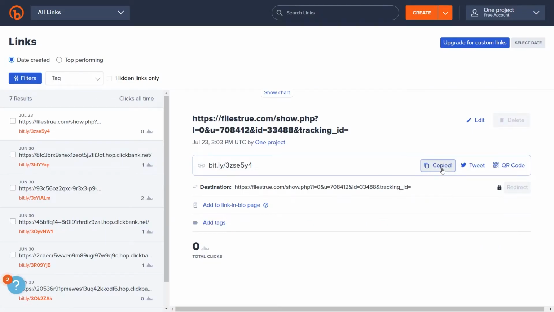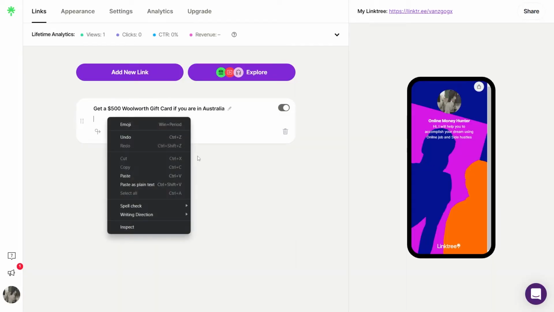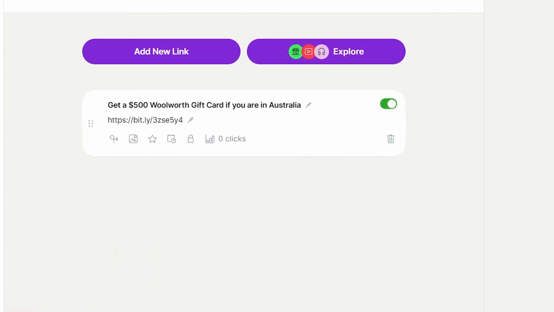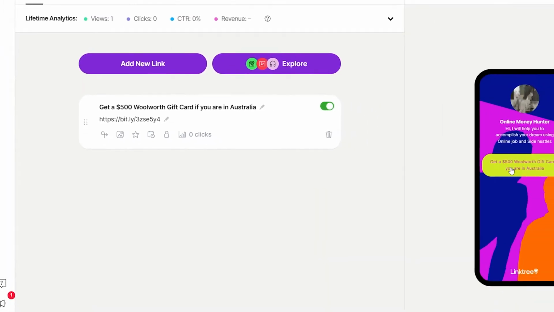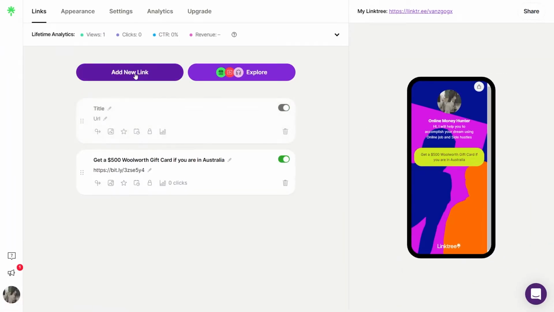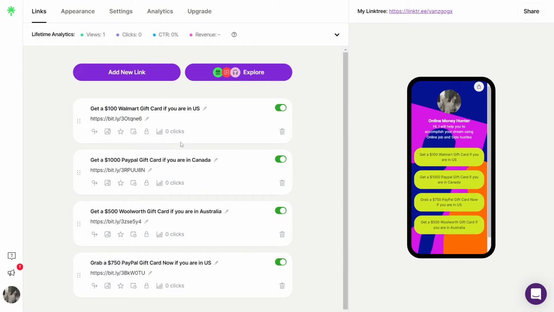You should copy that and then go back to your Linktree profile and put it in the URL field. Double-click the green button twice, and a banner will appear. Now we must click on it to add a new offer, and we will repeat this step for all offers.